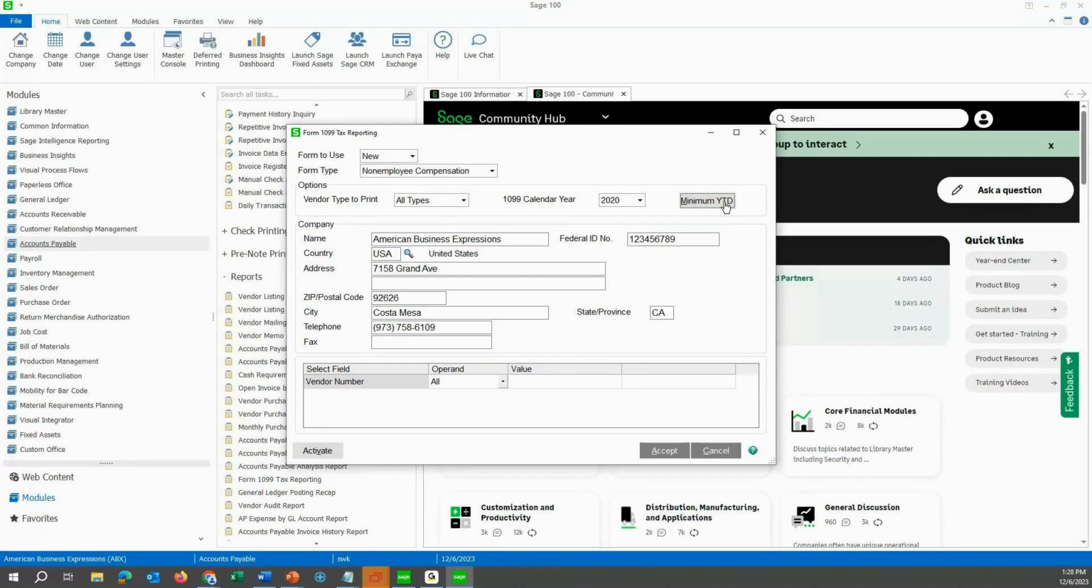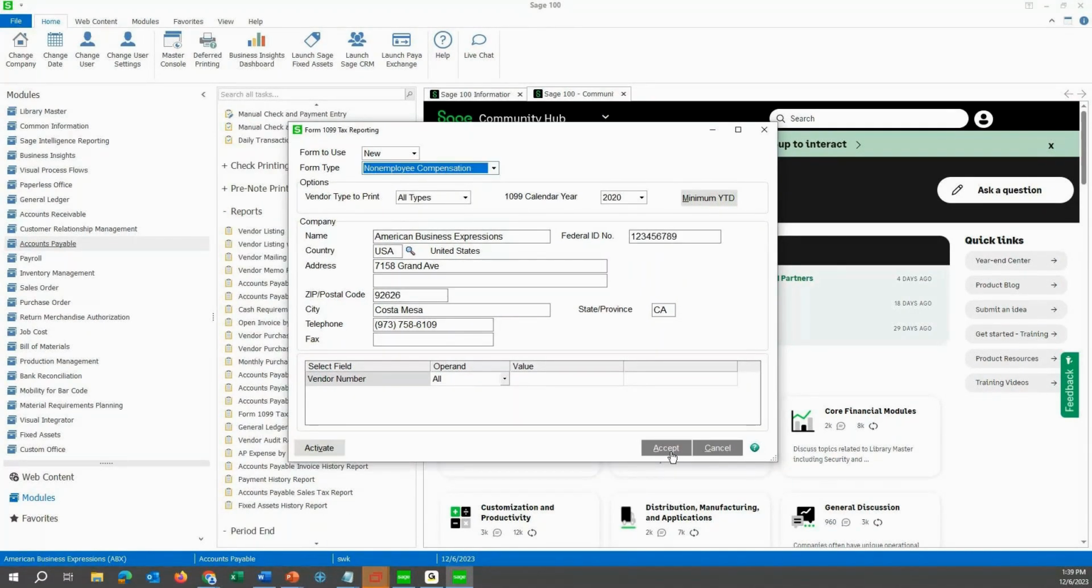those under that limit. Your name and address and everything comes over from your company maintenance if it's filled in, as well as your federal ID number. If your address isn't filled in company maintenance for some reason, it'll prompt you to fill it in here. If for some reason your federal ID number is not there, it'll back you out of this printing and have you fix that in company maintenance. And then I'm going to say accept.